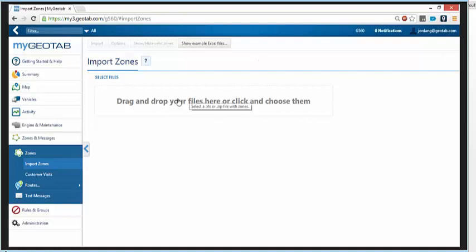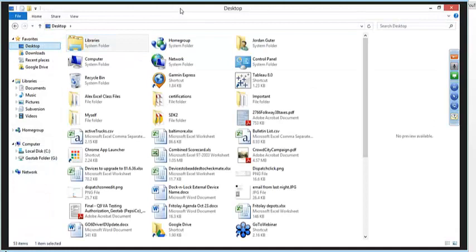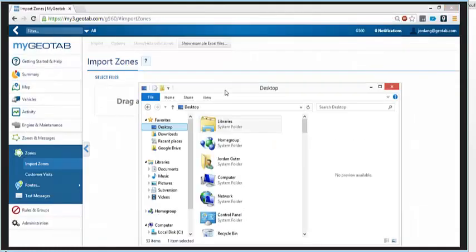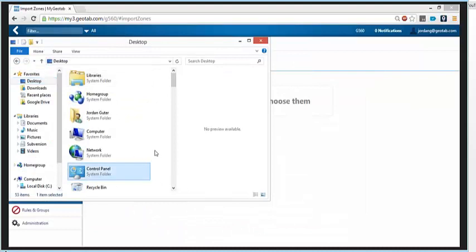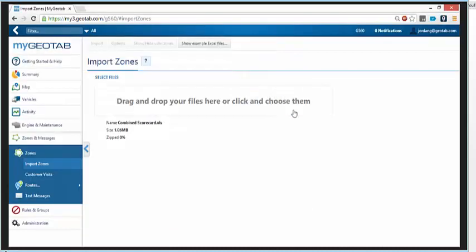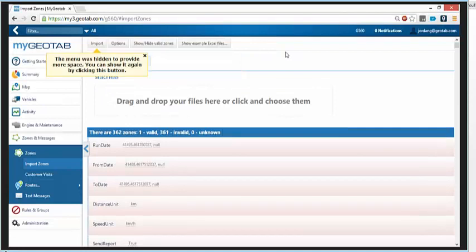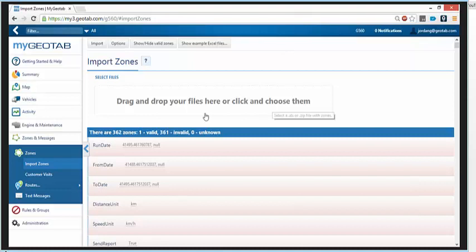I can actually drag and drop some files in here, or let me just see if I can, I'll just choose a random one. It's not a zone file, but I'll just choose a random one. Let's see what I got here. So there we go. Unfortunately, it's not an actual zone report, but one of the most fantastic things you can see here is it shows you which ones are valid, which ones are invalid, how many zones, and everything like that. So I've got 1 valid, 361 invalid, and 0 unknown, obviously.